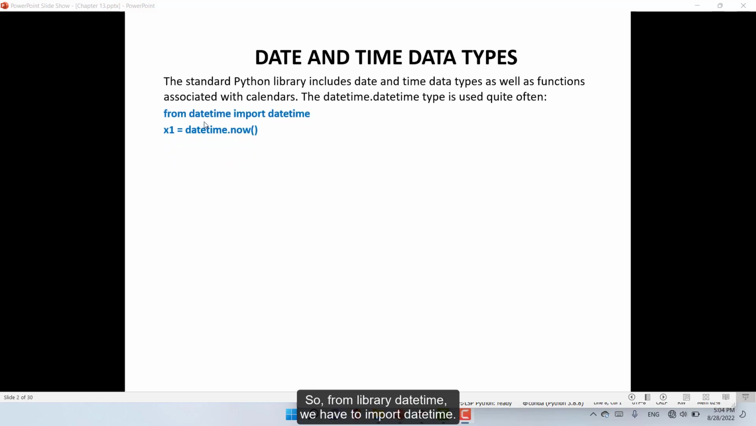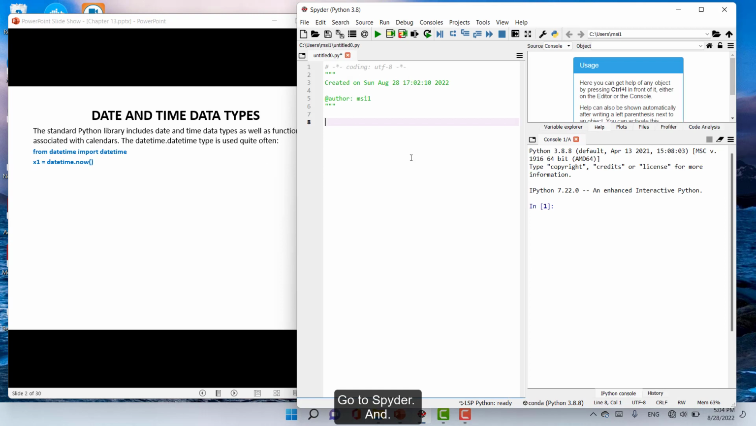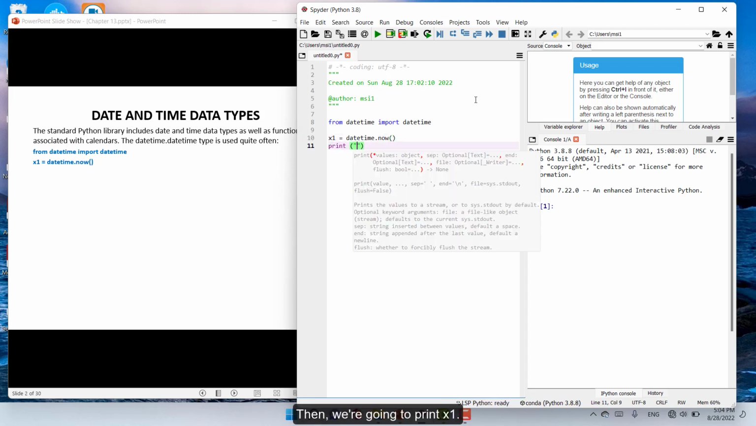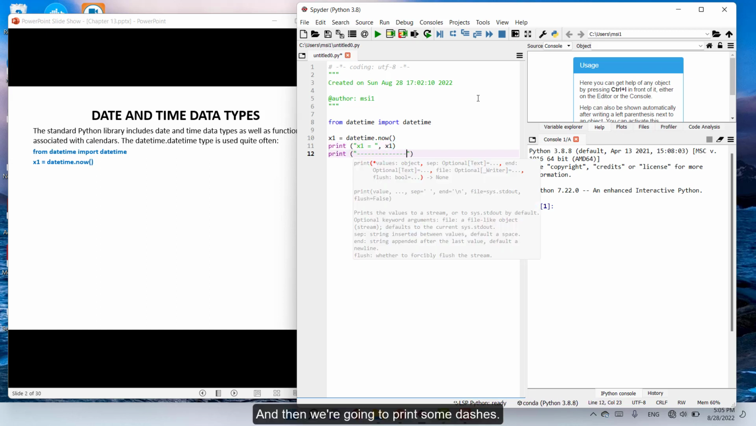So from the library datetime we have to import datetime, and then we are creating a variable of type datetime which will show the current time. Before doing that, let's minimize this a bit, go to Spyder, and type from datetime import datetime. So x1 equal datetime.now. Then we're going to print x1 equal and x1, and then we're going to print some dashes.